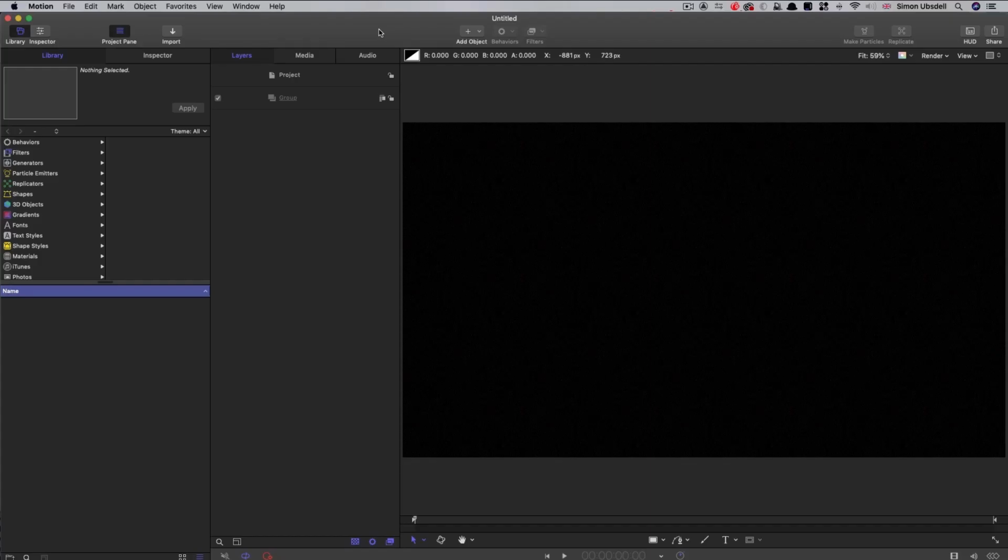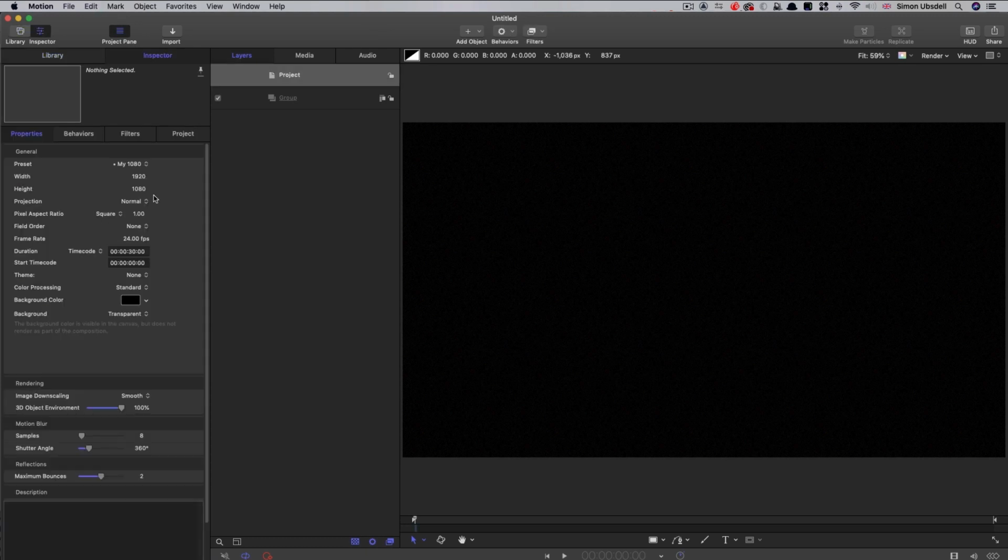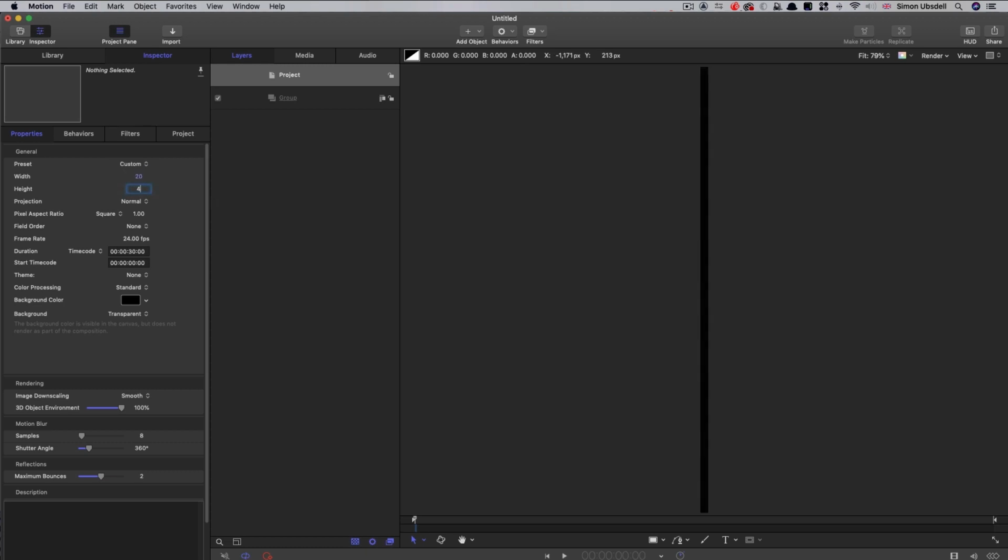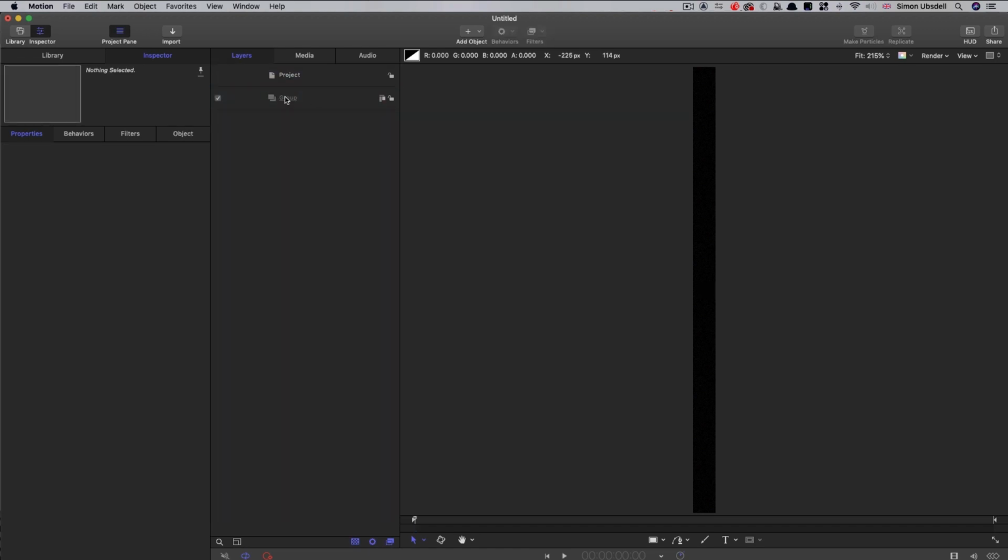So what we're going to do first of all is build the basic element that is going to be used for the entire project. To do that, I'm going to make a new project that is a little bit unusual in dimensions. It's going to be 20 wide and 400 high, at 24 frames a second, and 30 seconds long. So now we've got this long, thin project.